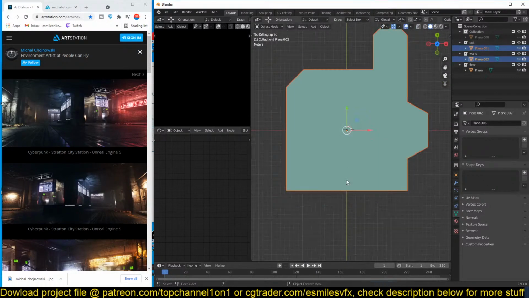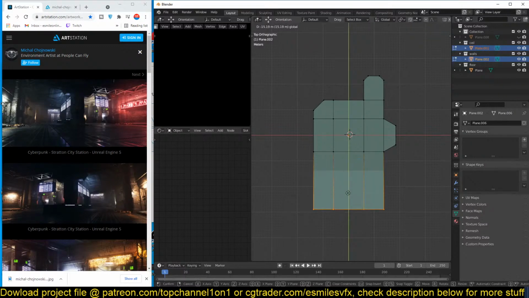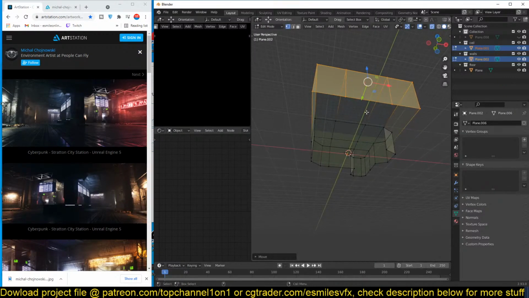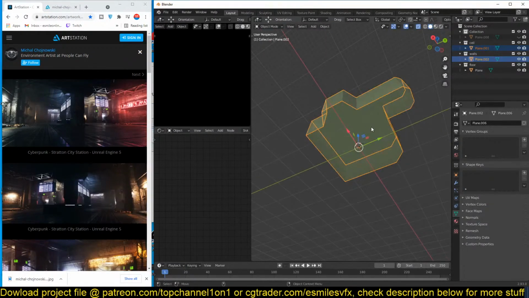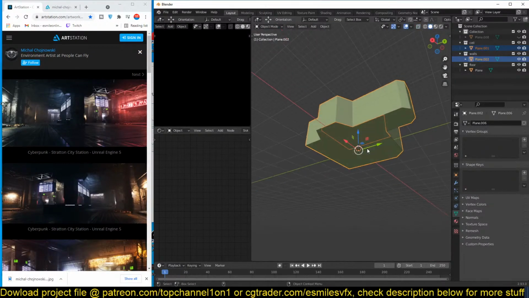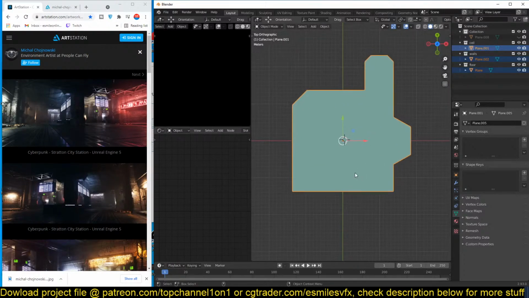And let's bring everything back. Just extrude everything. Where's my floor? Yeah, okay.